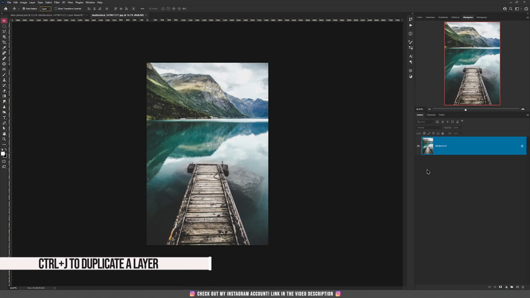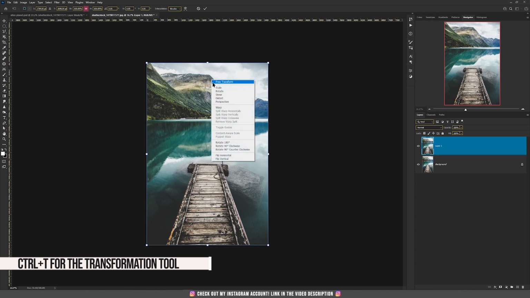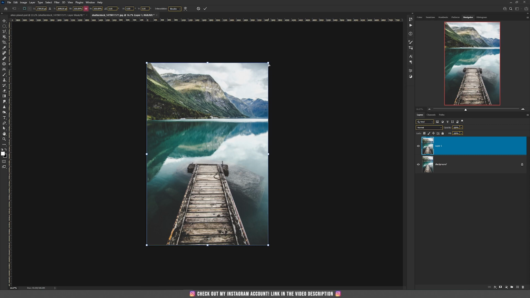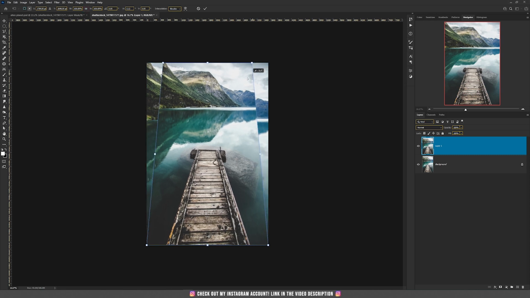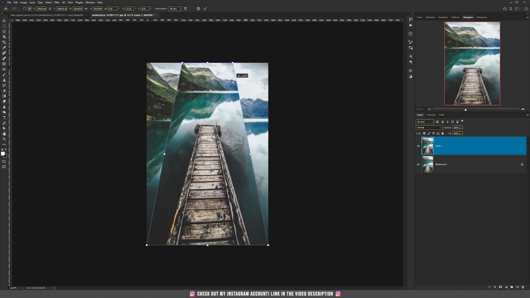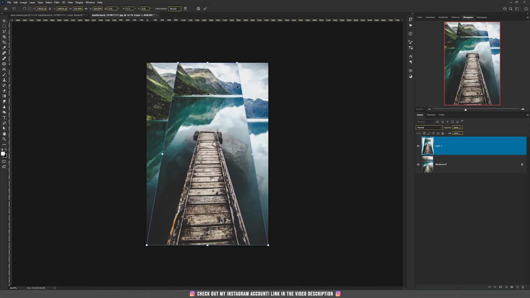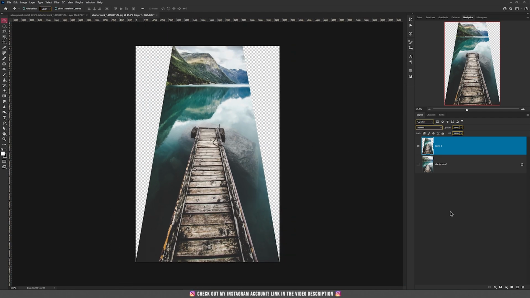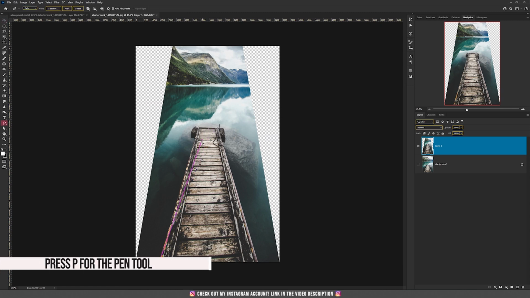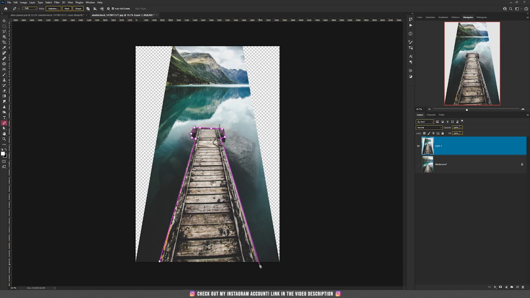So let's duplicate this layer, and you have this picture. Let's press Ctrl T and then right click on the image and choose perspective, and hold Shift, and on the top part just drag the corners you see in the middle, and it will stretch that picture, and you will add this perspective to the picture. And then you can use a mask, or you can use the pen tool, for example, and you can keep only the bridge part, and that's how you add a perspective to your image.